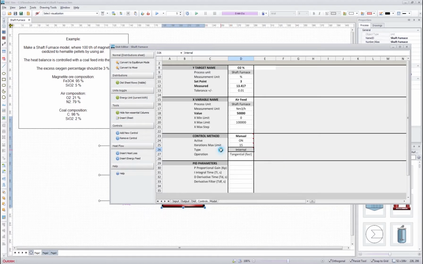External means that either of these references comes from another unit. And then we have the operation. In the operation, we have a few different ways to solve this control. We got this default tangential, which is pretty good usually. We got the directly proportional and inversely proportional, in the case that you know that by raising this value the other also becomes higher.